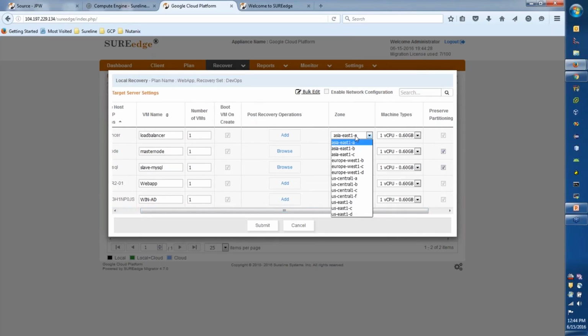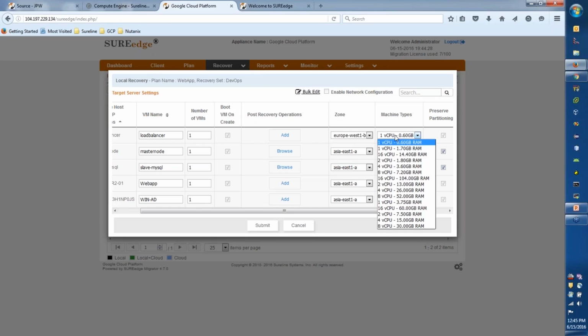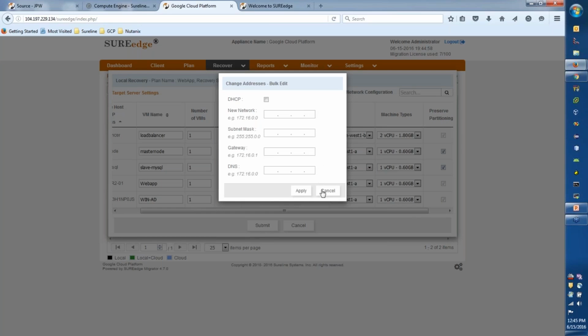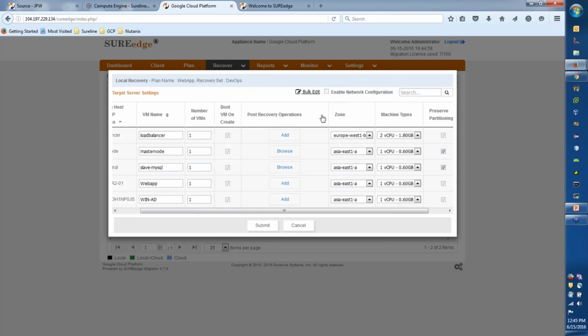We can also specify specific zones where you want to recover all these servers, so that you can do over here. And we also plug in these specific configurations that GCP provides that you can select out here. Like you want 2 virtual CPUs or 4 virtual CPUs with a specific RAM configuration, that you can select over here. And again, for each individual server, or you can also do that by doing the bulk edit.